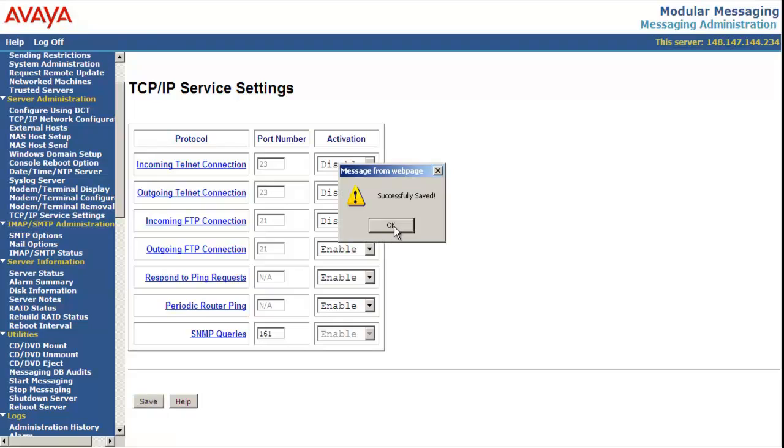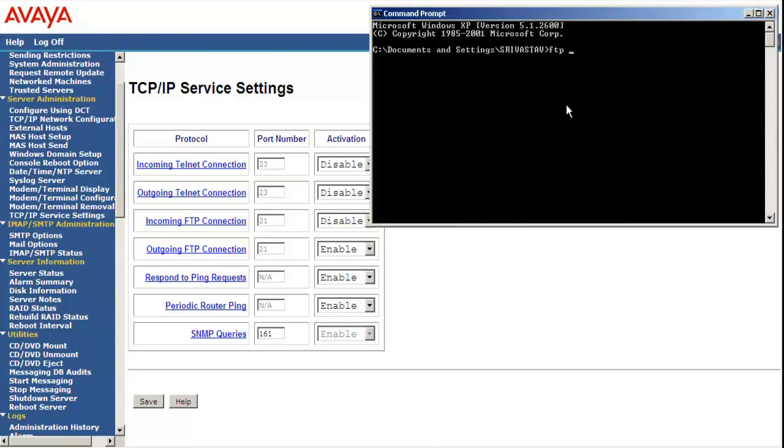Once the configuration has been changed successfully, let's bring up a command line window and attempt an FTP connection to the server. We can see here that the FTP connection to the server is not successful. So we can manage the FTP connection to the server via the TCP/IP service setting on message storage server. This completes our demonstration.